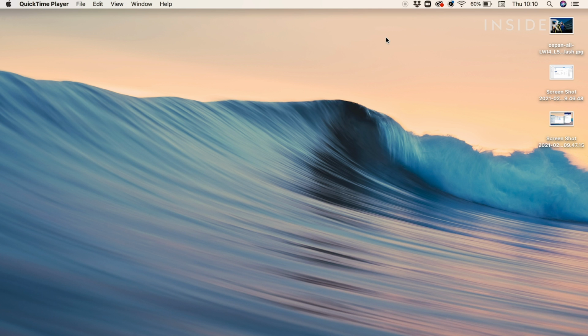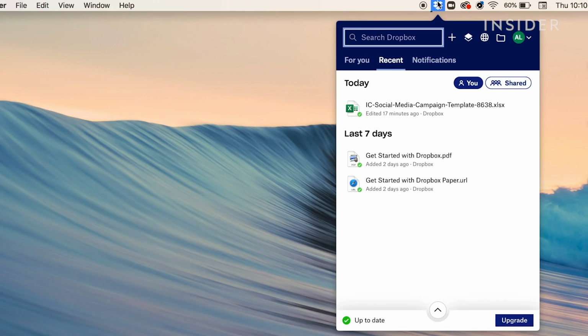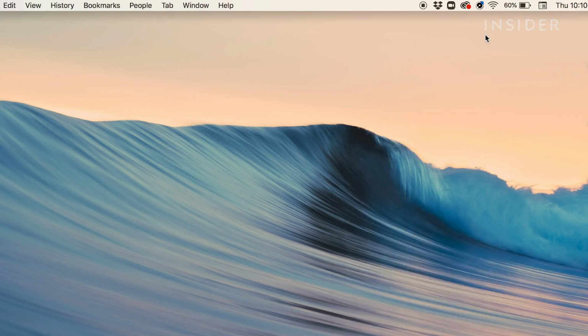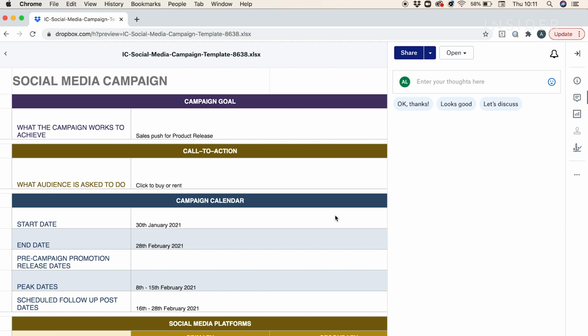You can use Dropbox links to send files and folders instead of sending large attachments. To share a file, open the Dropbox web cloud by clicking on the Dropbox icon at the top of your screen, and then the Internet icon from the drop-down. Double-click on the file you want to share. In the top right corner, select the Share icon.